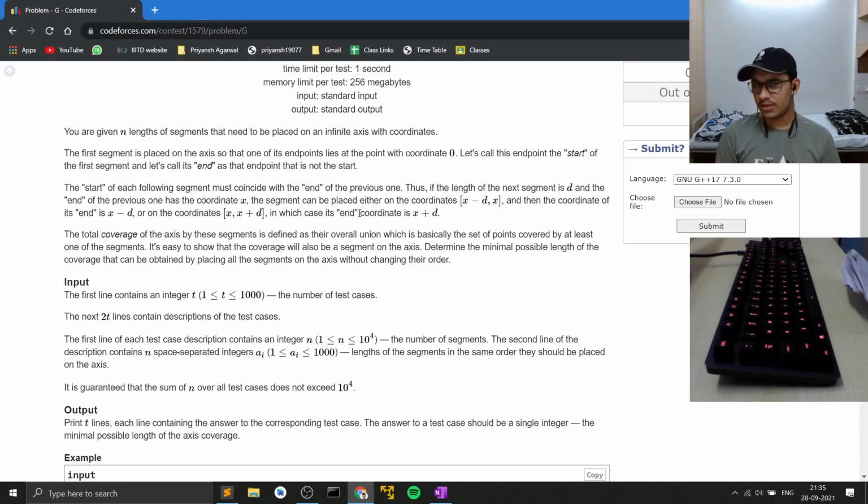Now all of these values are up till 1000. So why would I ever go beyond 2000 in the left side and beyond 2000 in the right side? Why would I ever go in that direction? I wouldn't, right? Yeah.